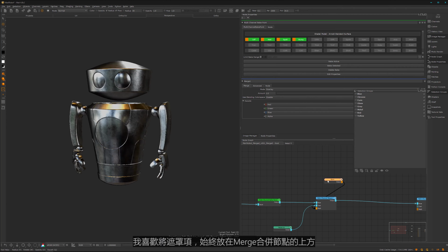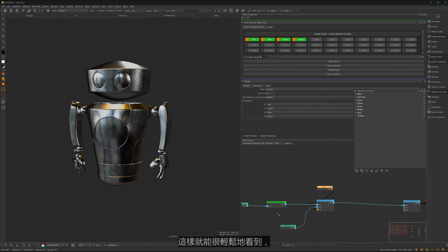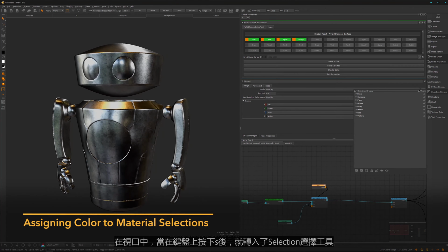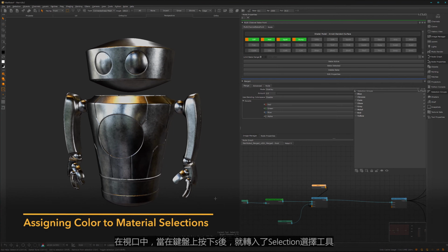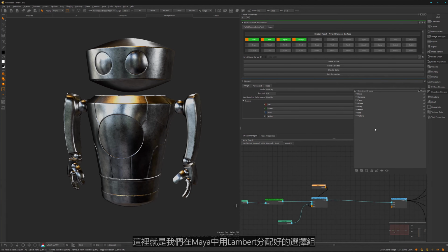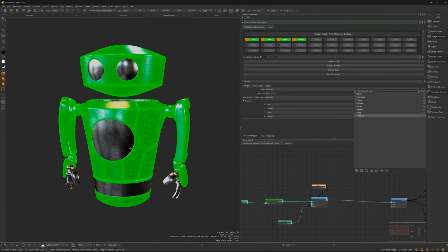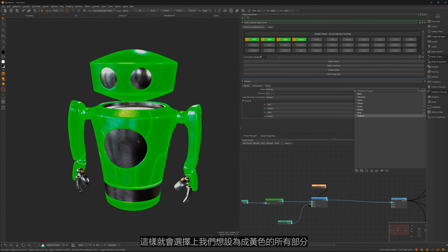Yoo-hoo, look at that. So I like to have my mask stuff always over the merge node, so I can easily see, oh look, that's a mask which is driving here the merge one. So here in the viewport, when you press S on the keyboard, you are in the selection tool here. And here on the selection groups, which we made with the Lambert assignment in Maya, we can click here on the yellow one. And it will select everything. Oh, F for frame it. It will select all the parts which we want to have as yellow.